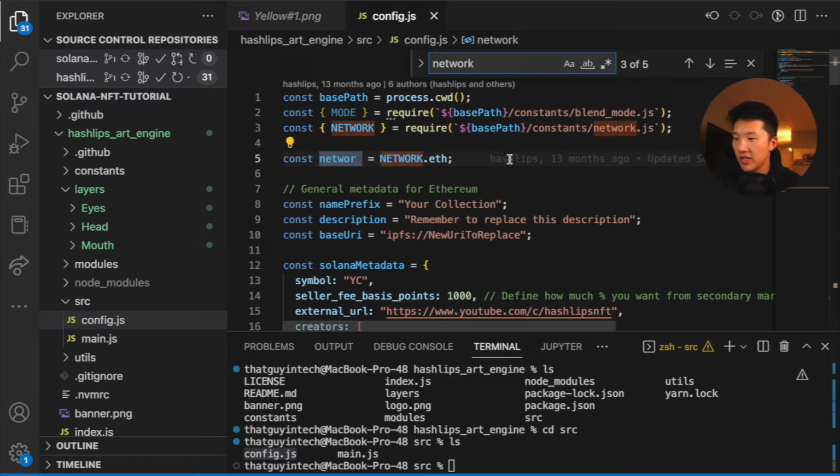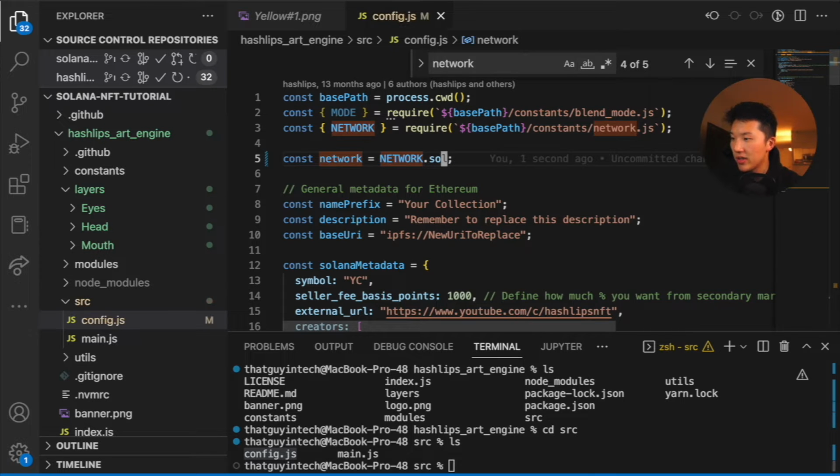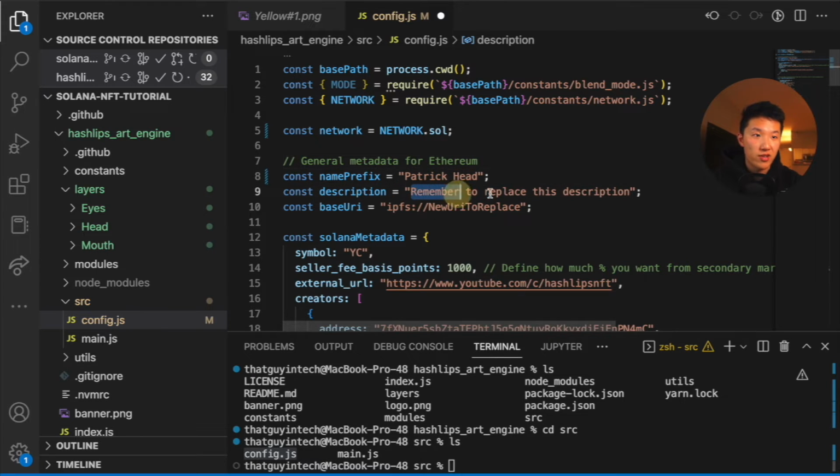And this should be changed to Sol, because right now it's ETH. So we want to change the Solana network. Let's change that. And then we want to change the name prefix. Name prefix should be Patrick Head. Now, when you're making your own project, you can change this name to whatever name you want. But for now, this is just the sample name of the collection.